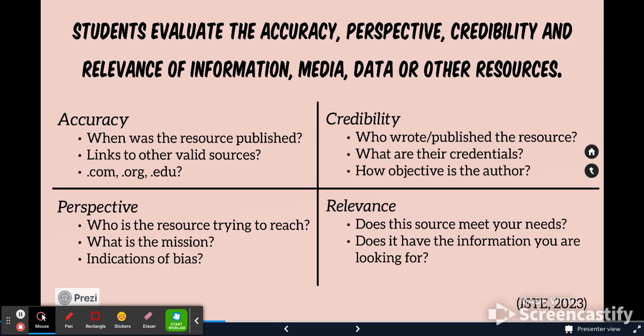The perspective. So who is the resource trying to reach? What is the mission? Are there any indications of bias? That can really be big when looking for good sources, if the author has bias in their writing. Credibility. So who wrote and published the resource? What are their credentials? How objective is the author? Does this person have the knowledge and skills to be talking about this topic? That's really big to see how credible this person is.